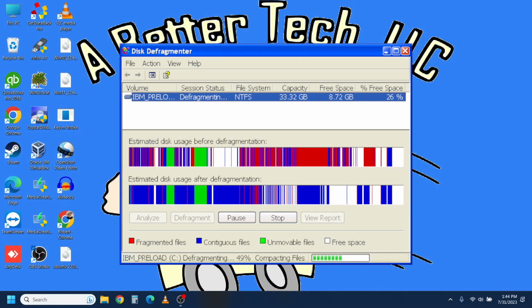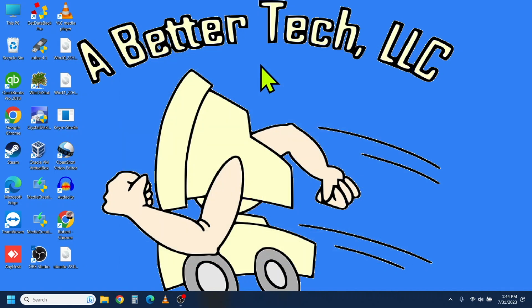Defragmentation is the process of rearranging the data on a hard drive so that it is stored in contiguous blocks. This can improve the performance of a hard drive as the computer doesn't have to move as much data around to access the files it needs.